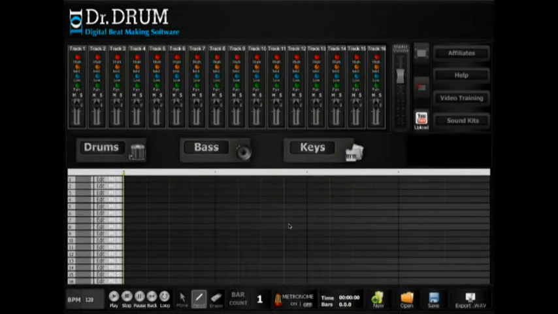In this episode, we're going to show you how to import your own sounds into the Dr. Drum application. Dr. Drum comes preloaded with tons of high-resolution wave audio samples and sound kits, but creating beats with your own sound samples lets you take your creativity to a new level.